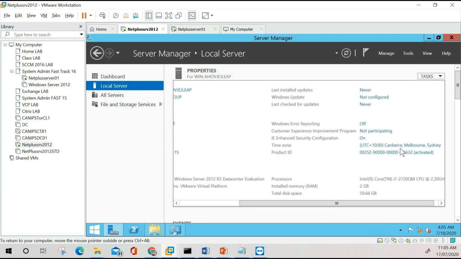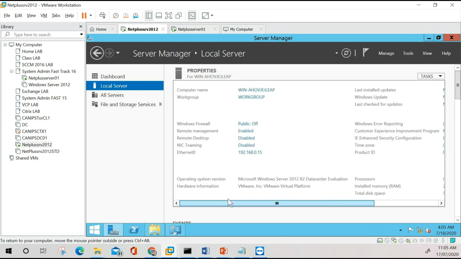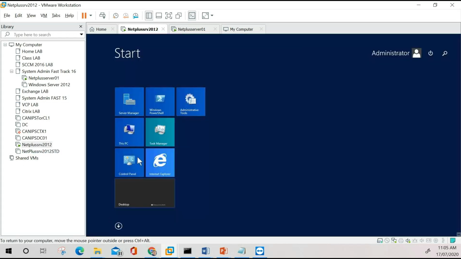I changed my time zone because it was not correct. In your case, if it is correct, you don't need to change the time zone. And then the computer name, I changed it. I changed the firewall. I changed the IP address. And now let me restart this computer.